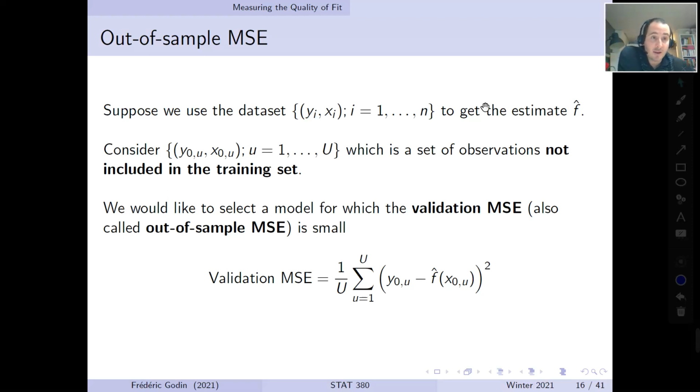Okay, so let's suppose that, as we did earlier, we use our original data set called the training set, yi and xi, i goes from 1 to n, to get our predictions, and the predictions are denoted here by f hat. So f hat is that curve, like the green, red, or blue curve I've illustrated earlier, where you have the prediction for all values of x. This curve represents the prediction function, which we will denote f hat here.